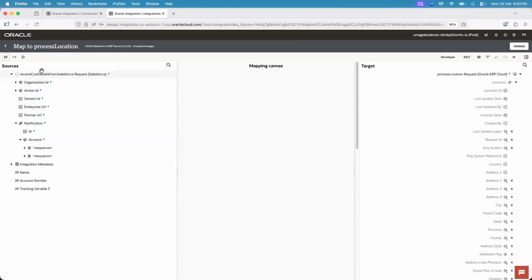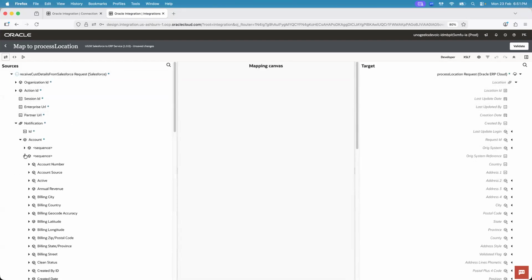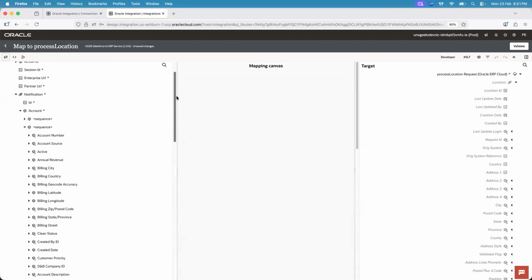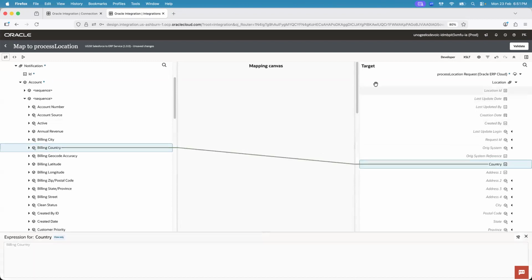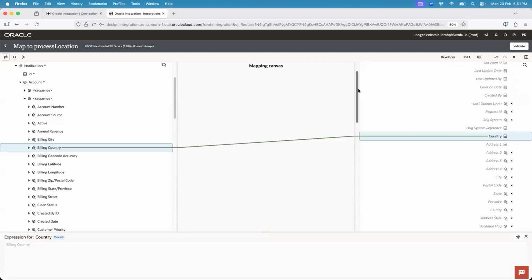So I've opened up a mapper component and I'm seeing a source and a target. In the target, I see the location and address details that I have to pass to the location service. And on the source side, we would be able to see the customer details received from Salesforce. Now what should we be doing, guys? All we have to do is pick up the fields from the source and map them to the target, guys.